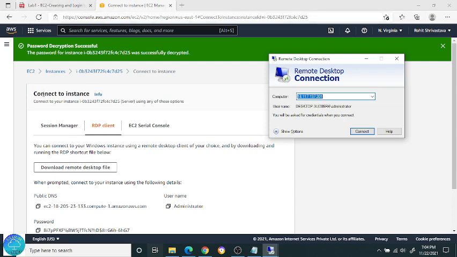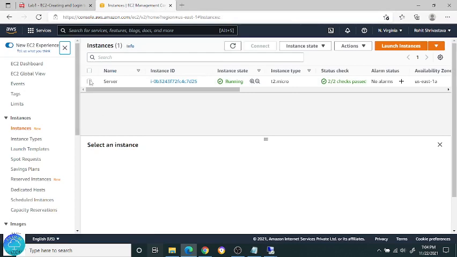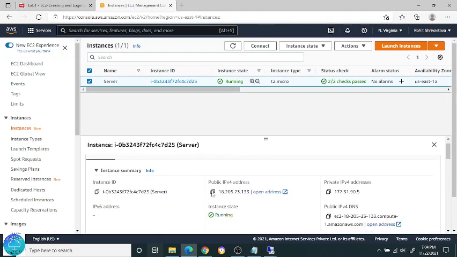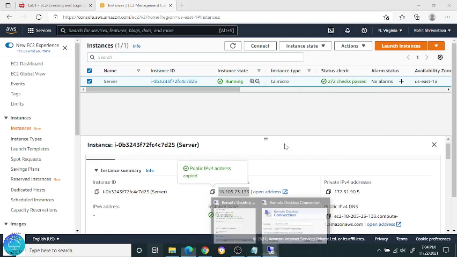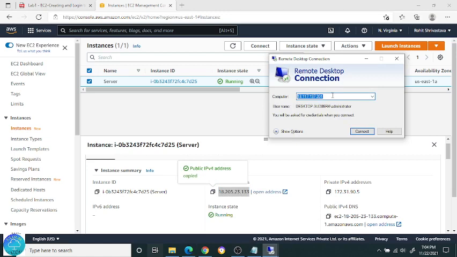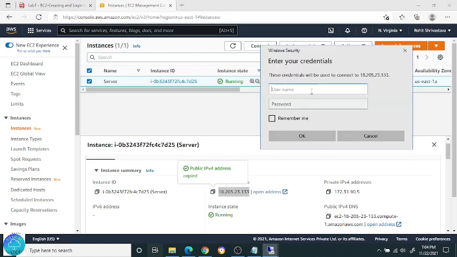Means if I go back to my EC2 instance, let's suppose. Okay, if I click over here, then you can see here I have one IP address. Okay, this IP address I need to give here. Okay, let's copy it like this, and you need to give it here. Now it is connecting. Okay, after that, here you will give administrator and then your password. This is the basic difference.